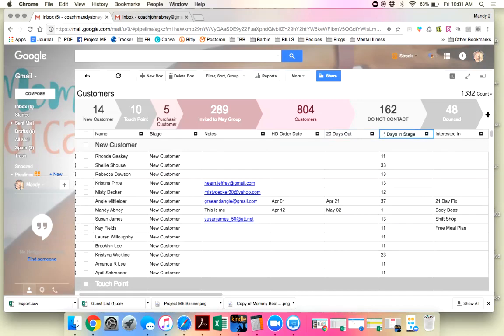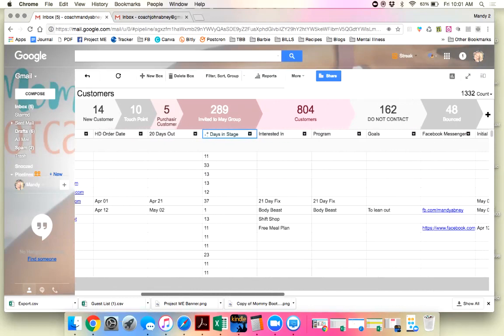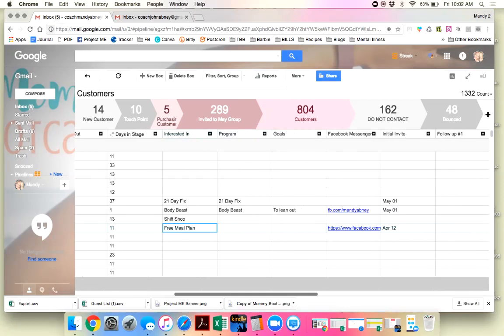This days in stage column shows me how many days in each stage, obviously, that the customer has been. What are they interested in? When I'm talking to a customer, are they interested in a program? Are they interested in a new program that we have? Are they interested in one of my free groups? What program are they currently doing? What are their goals? What is their Facebook Messenger?